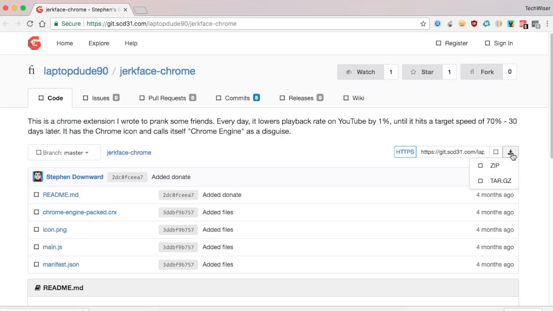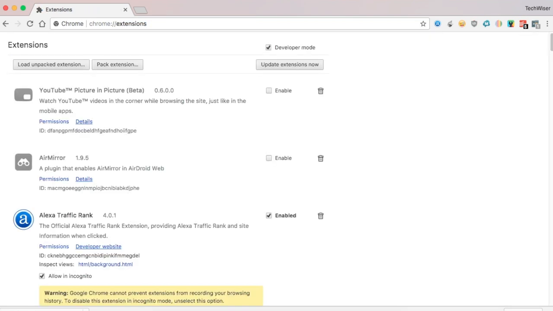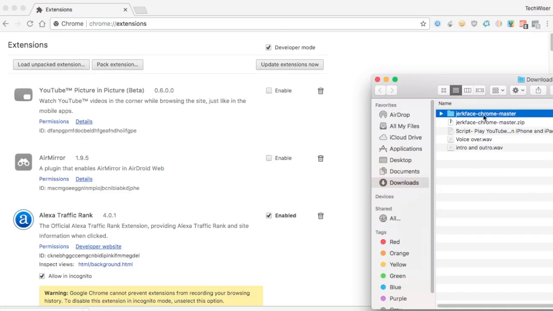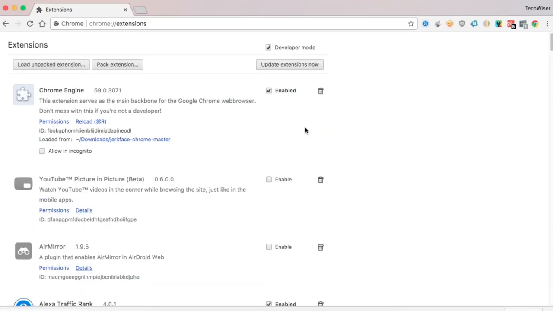To get started, you need to install this extension on your enemy's computer. Since it's not from the official Chrome store, you will have to sideload it. Head over to the Chrome extension page and make sure developer mode is checked, and then drag and drop the CRX file. That's it. Once installed, this application will hide in plain sight with the Google Chrome icon, and what it does is true evil.